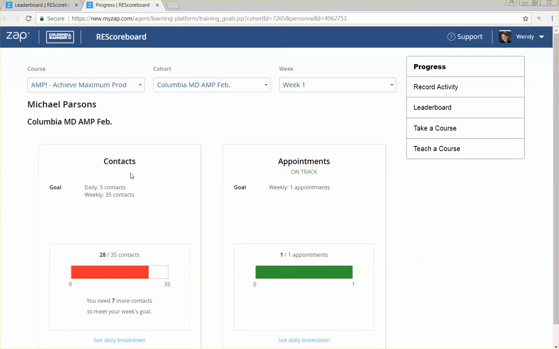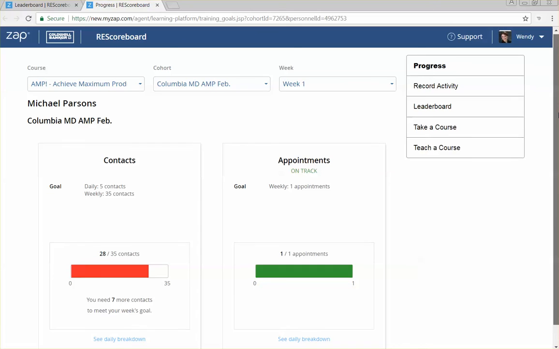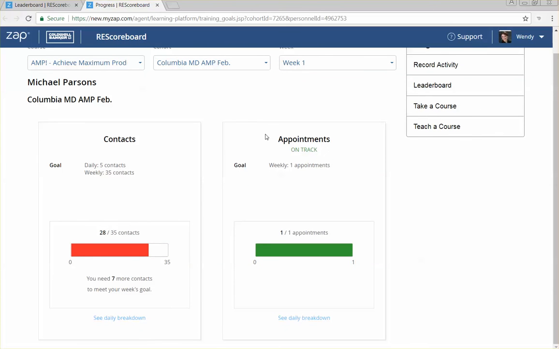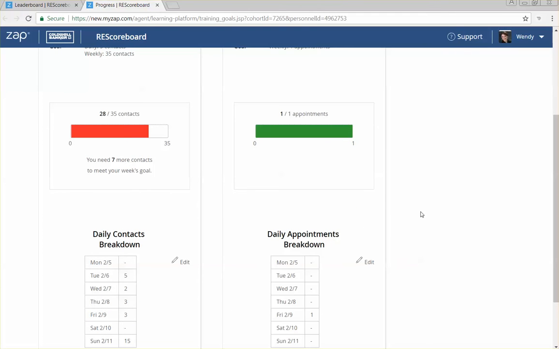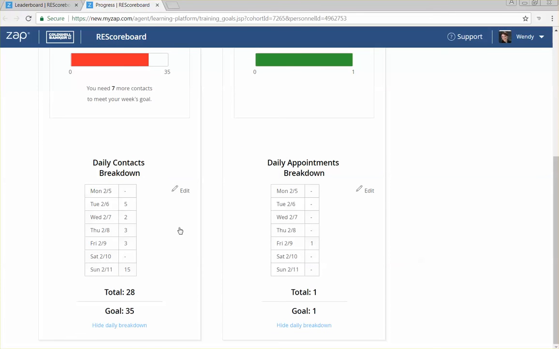I can click on his name, and when I click on his name, it's going to take me to the screen where he set up his daily contact and appointment goals. So his daily goals were 5 contacts, which equals 35 a week, and 1 appointment per day. Right at the bottom of the contacts and appointments boxes in light blue, it says See Daily Breakdown. This is where you're going to want to go. As I click on the daily breakdown, I can see day by day what Michael is tracking.